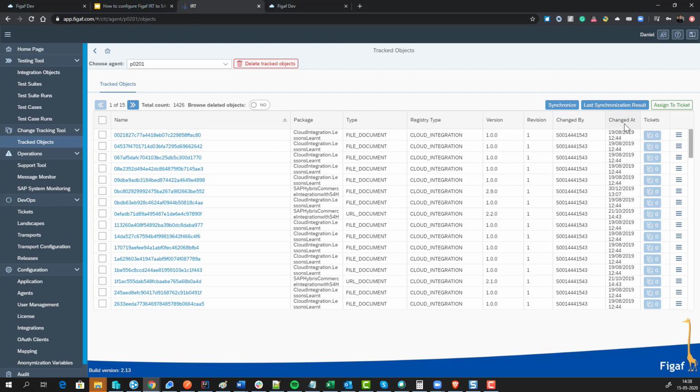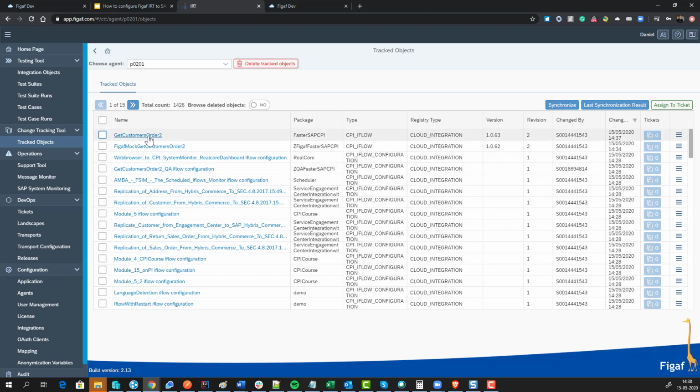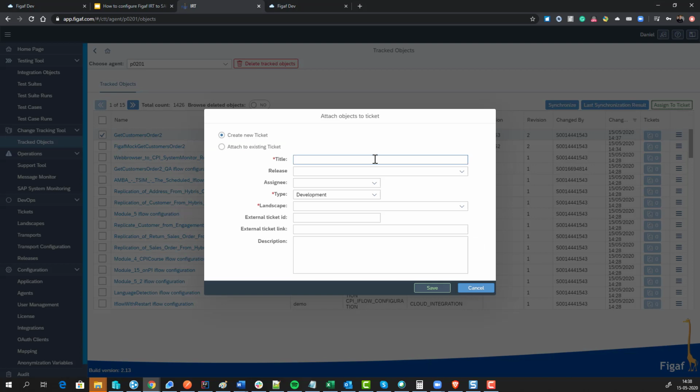It was not under the package. We can see here the customer order was here in 63. What we can then do is create a ticket, because we were asked by the business to create this. So we'll say assign to ticket.